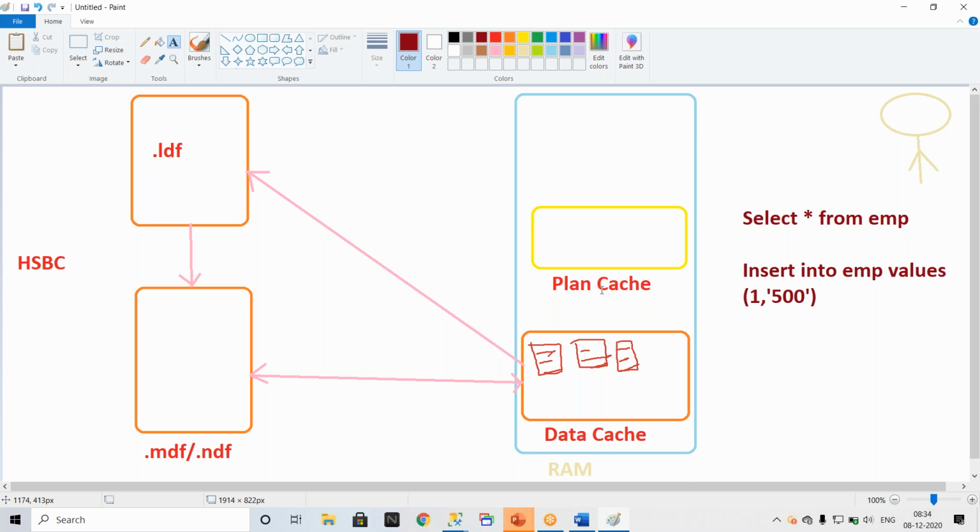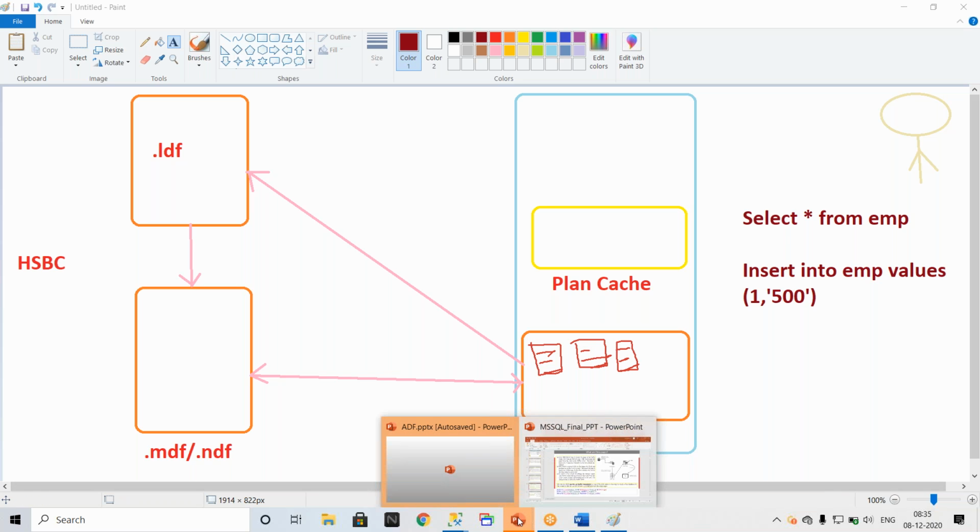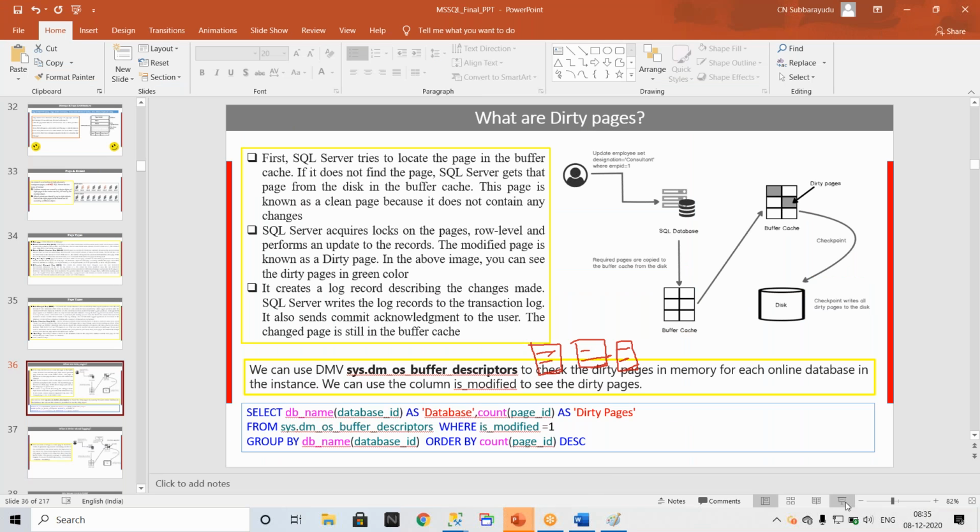Clear? Not clear? Online people? Online people? Clear? Yeah, clear, Subbu. Yes, clear. Okay. So let me go to the slide, sir. Okay. Let me expand it.